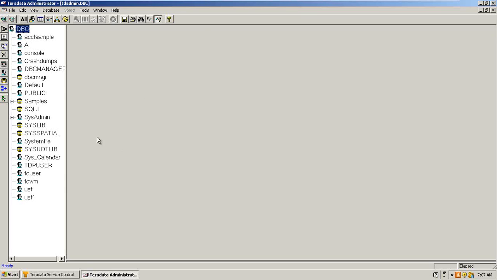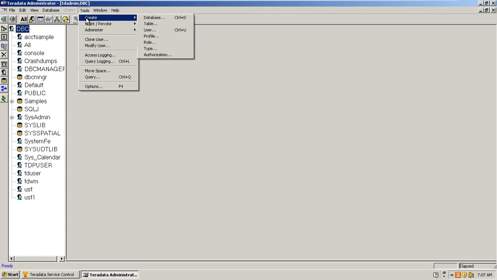The typical way is, you open the Teradata Administrator. See the Tools menu here. In Tools you have Create, and within Create you have all the objects you can create. You can create a database, a table, a user, profiles, roles, user defined data types, authorizations. So if a user requested you to create a user, then you will use this tool, Teradata Administrator, to create a user.